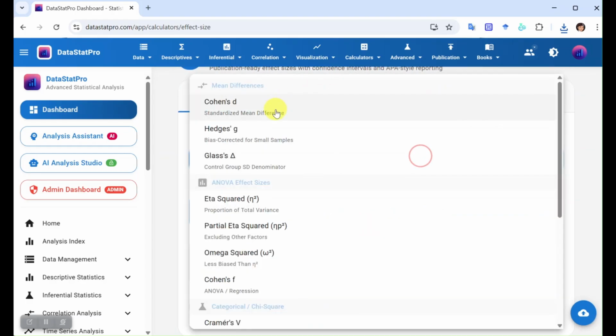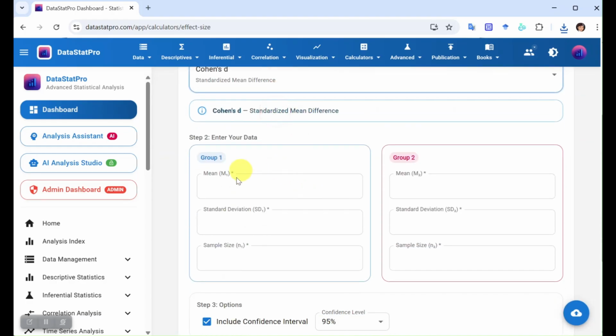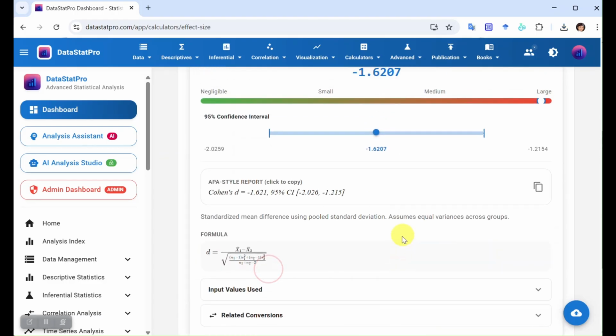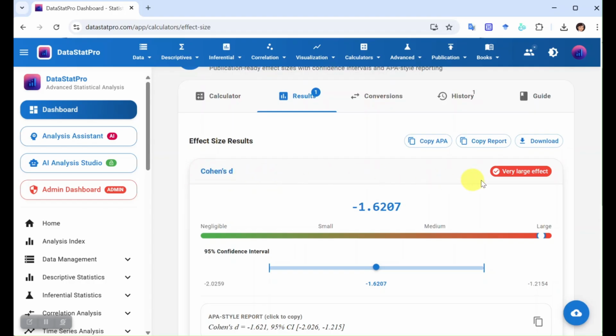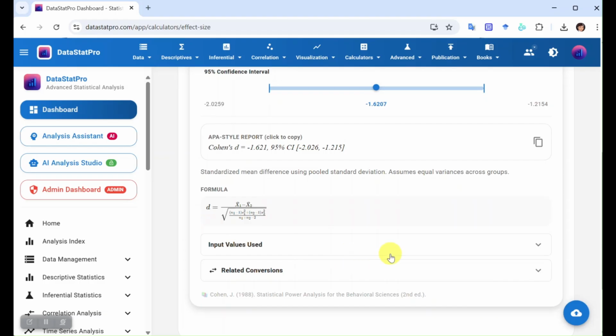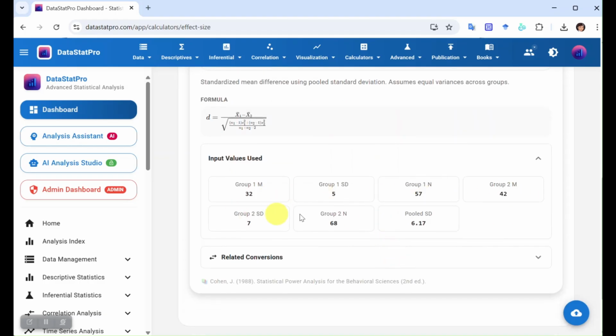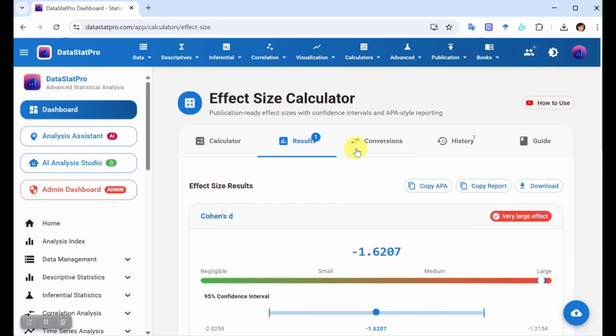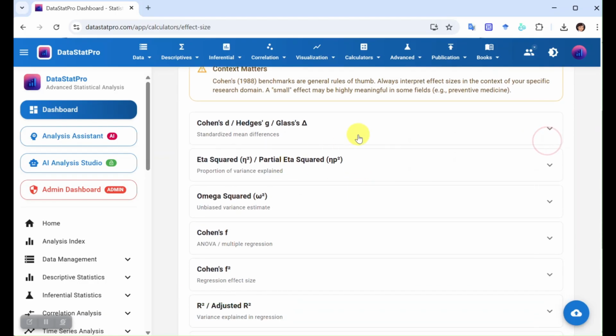Let's choose Cohen's D and enter the required data, such as means, standard deviations, and group sizes. Then click on Calculate Effect Size. In the generated results, you can see the formula used for the effect size calculation, along with a visual presentation of the effect size and confidence interval. You will also get related conversions of the effect size, such as point biserial R, among others. On the Guide tab, you will find reporting guidelines for each effect size.